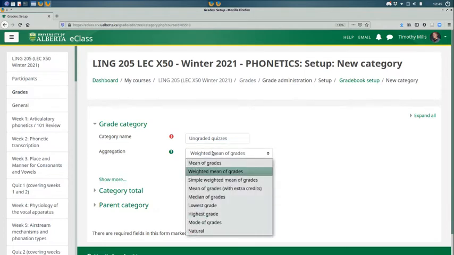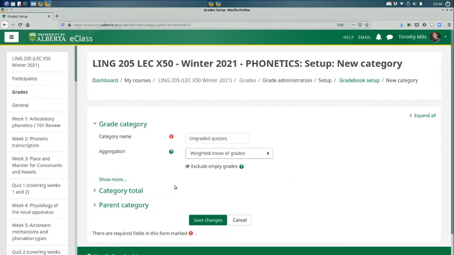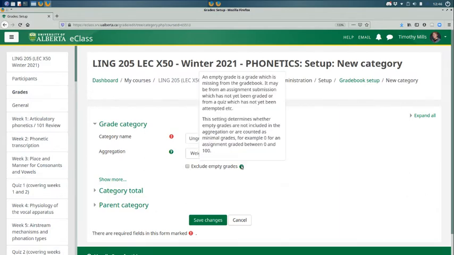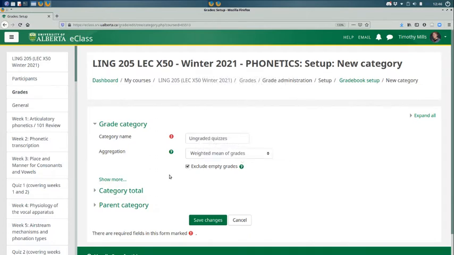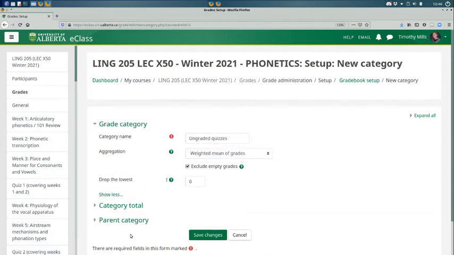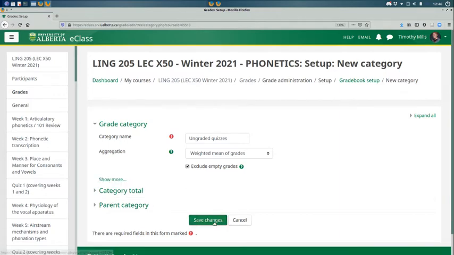Okay, there are various ways that you can aggregate. I'm just going to call it a weighted mean, simple mean. It's an ungraded category, so it doesn't really matter for me. Exclude empty grades means that if someone doesn't complete something, that isn't counted towards the average. If you want an incomplete to count as 0, you'd need to uncheck that, and the information button, as always, can give you more information about that. There's other things that we can do here, but right now we're just creating the category.